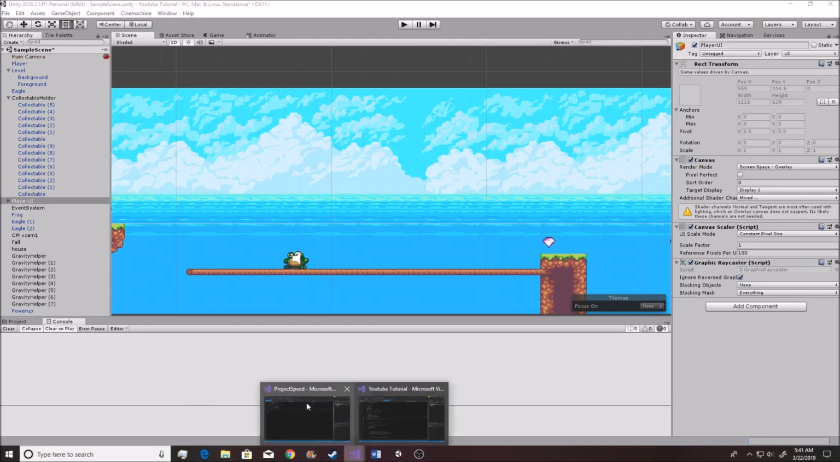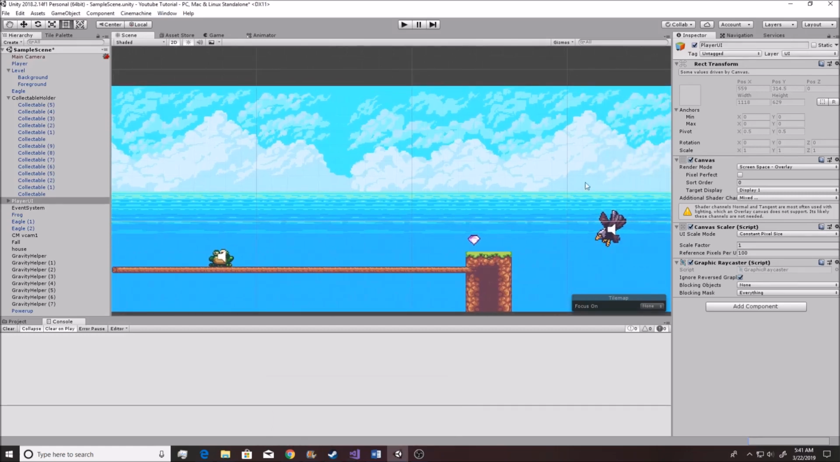Really simple. Actually, why don't you try to do this? When he hits this, let's have it so that the debug doesn't do anything anymore, this diamond disappears, and his jump force is up to 25. Go ahead and try it.